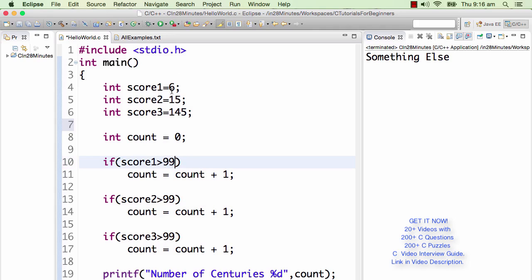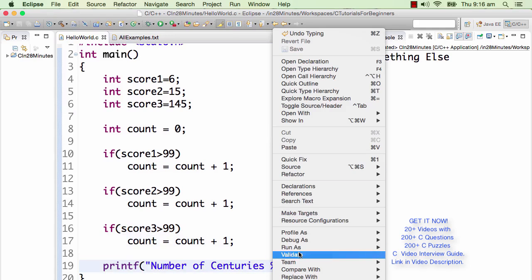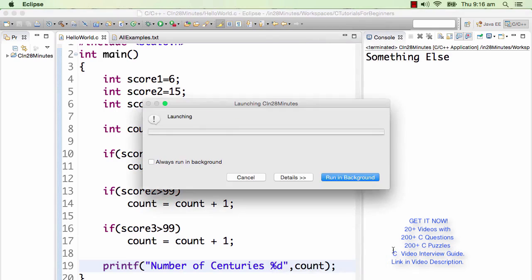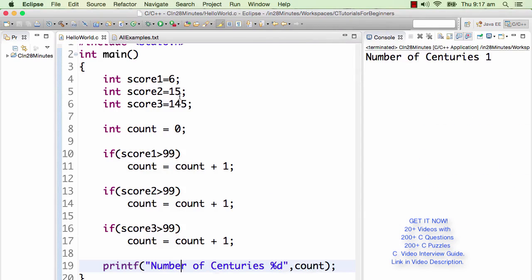Let's say score 1 had a value of 150, the count would be incremented. Score 1 has a value of 6, so the count will not be incremented, and it will remain 0. It comes here, and I'm doing the same check on score 2, greater than 99. Score 3 again is greater than 99. For score 2 and score 3 we do the same check and increment the count again, and at the end we print the number of centuries. So if I run this program now, what's the output? How many centuries? Score 3 is the only one which is a century, so it prints 1.